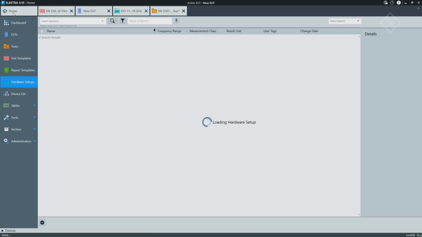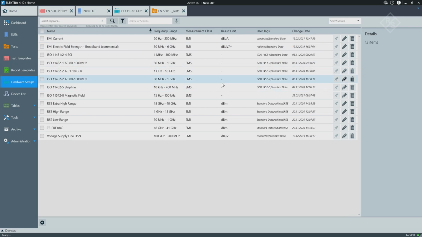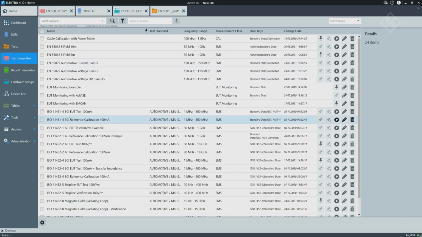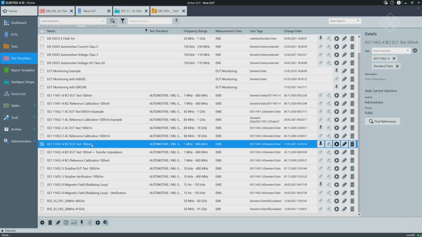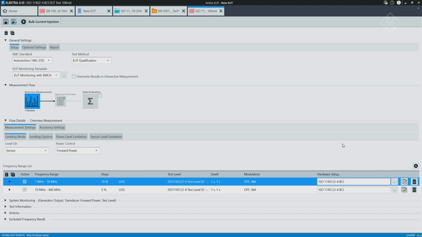Let's go to an EMS test and see how an EMS test looks like. Check the templates, search for an EMS test, or I guess this is an EMS test. So let's see how a BCI test would look like. Again, we have some general settings. First of all, the automotive standards being selected. Then I selected here a qualification test.